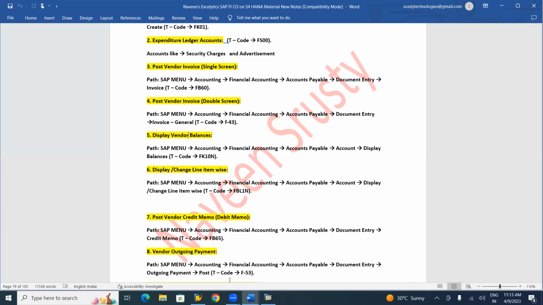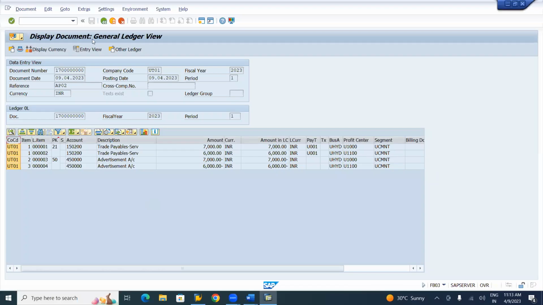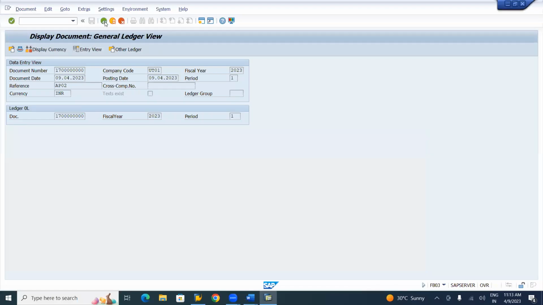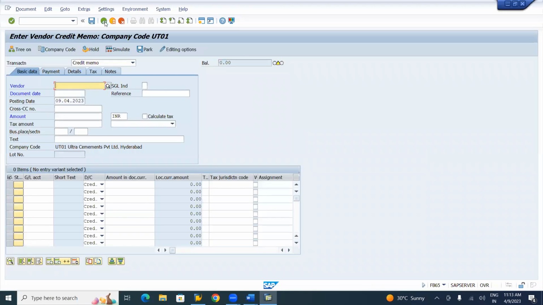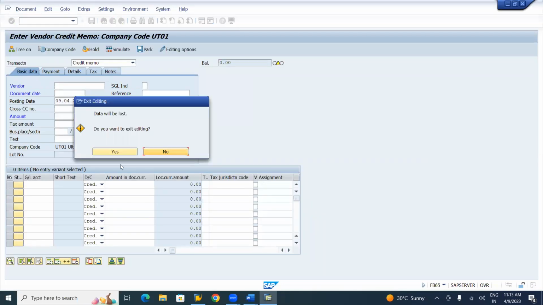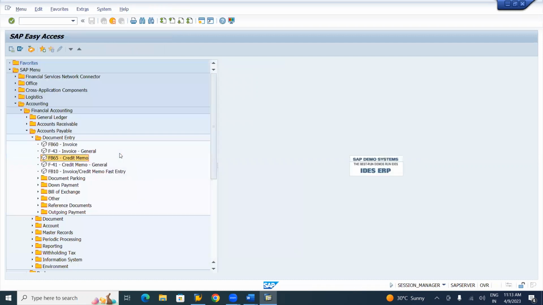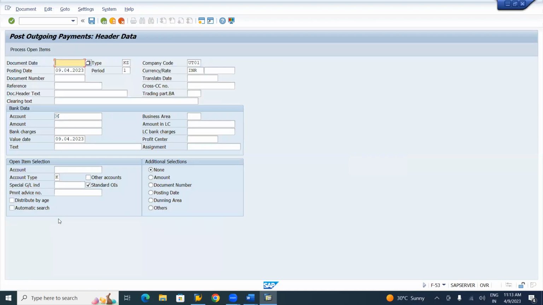Okay, so I'll show you the path. See here, outgoing payment, F-53. So till the path, document entry, it's one and the same. Here you need to select outgoing payment and F-53. Double click on F-53.